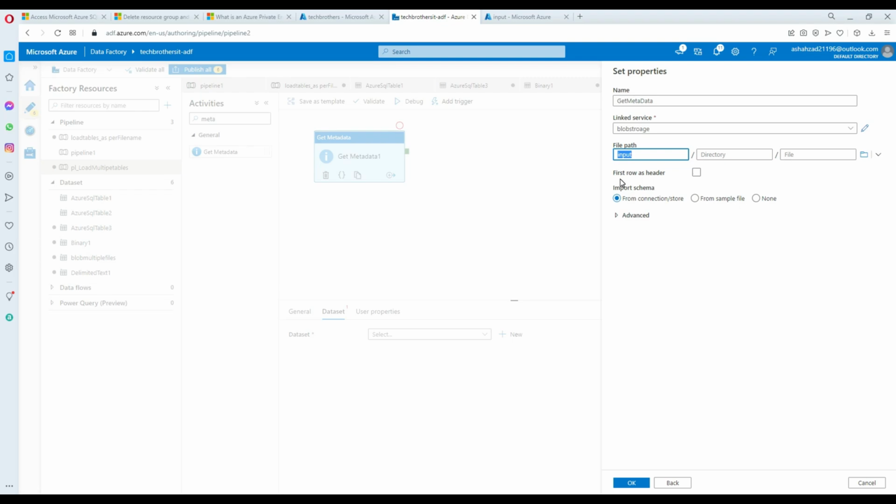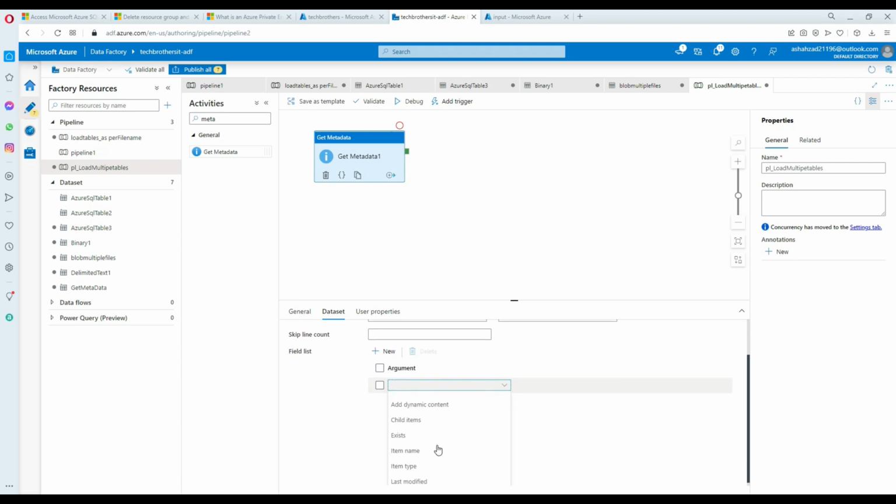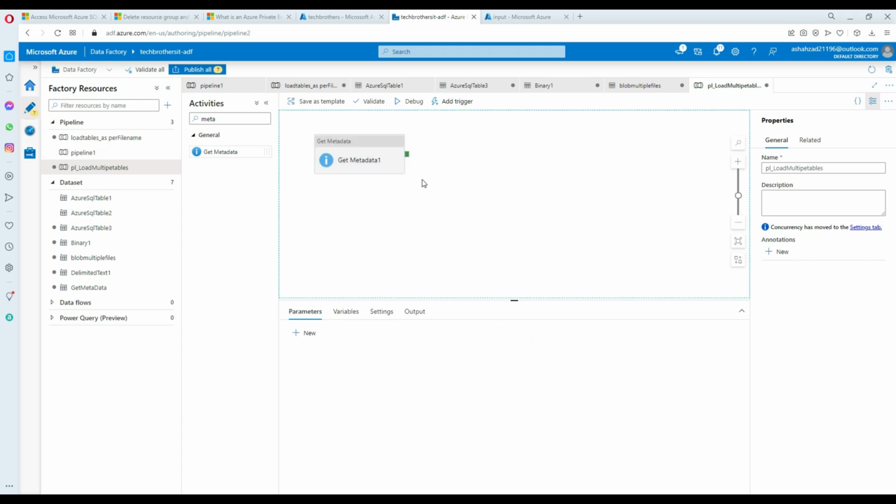Okay, first, we are not really interested in the first row as header and all those kinds of things, and for import schema we can hit none and hit OK, because our goal is to get the list of the file names. So here, which field list would you like to get? I'm going to hit new, and in the drop down I'm going to select child items.